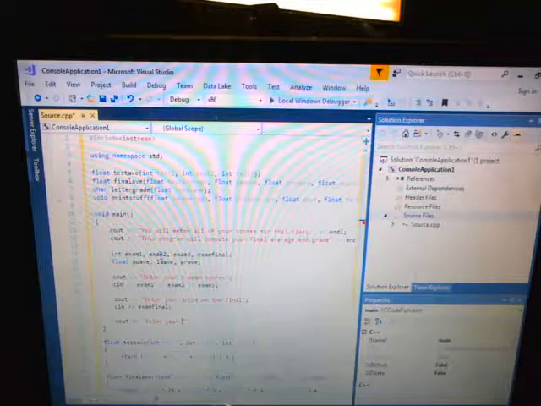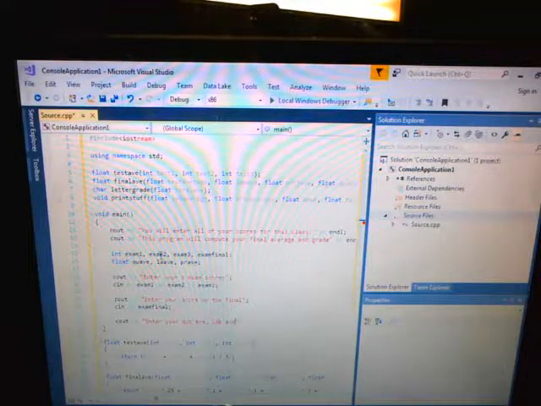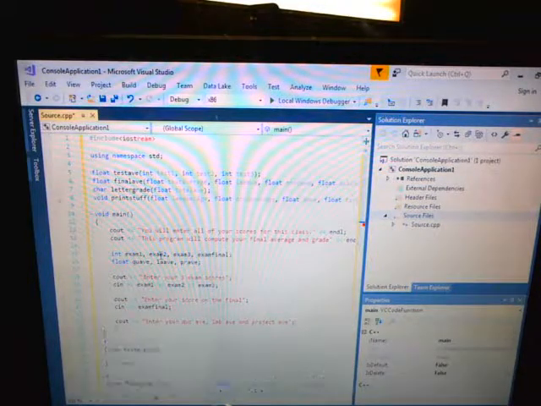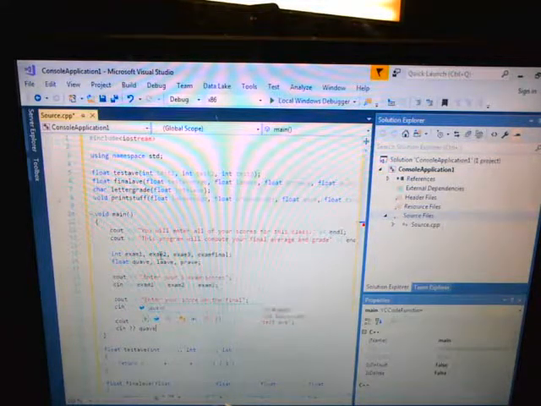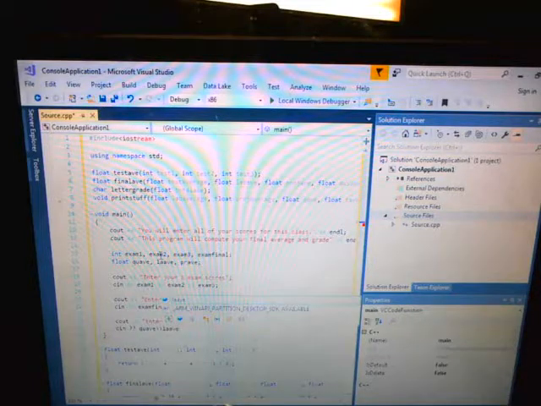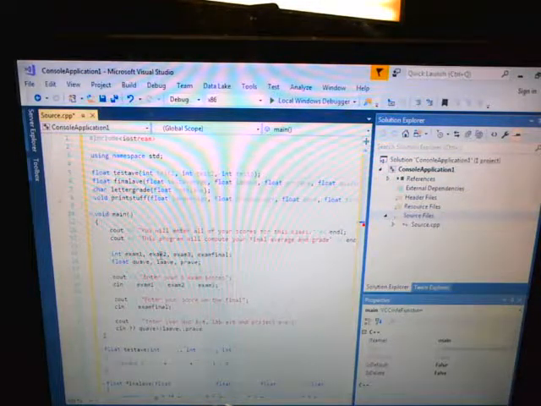Enter your quiz average, lab average, and project average. Do those all in one line, I guess. Cin, quiz average, lab average, project average. Oops. Got the shift button there. Doesn't like those.